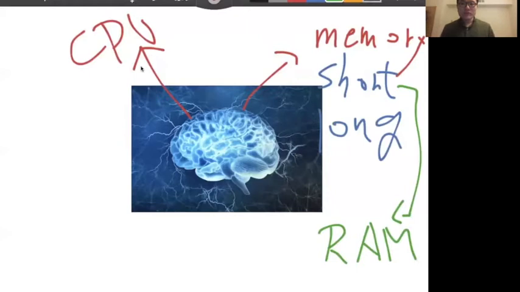Okay, so this RAM is short-term memory. It stores some data for computation, but the data will disappear when you turn off your computer. Short-term memory is not enough, because when you shut down your computer or it has an accident like a power off, everything in your short-term memory will disappear. So this is why we need long-term memory.